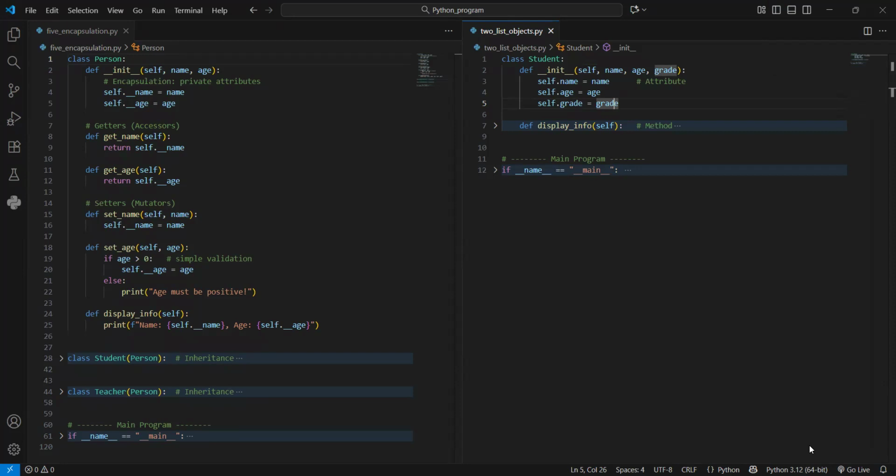In the previous video, I discussed inheritance and polymorphism. So in this program, we will also use polymorphism, or you can say method overriding. So let's start.